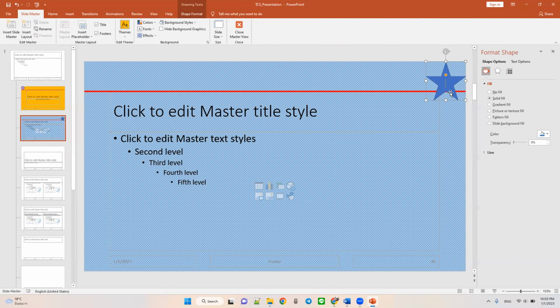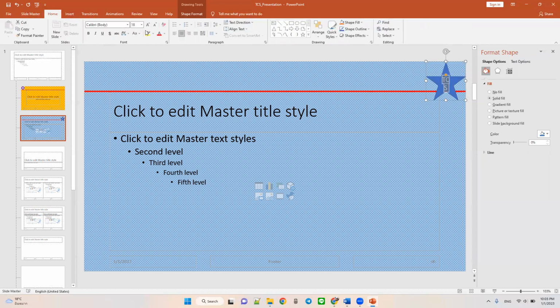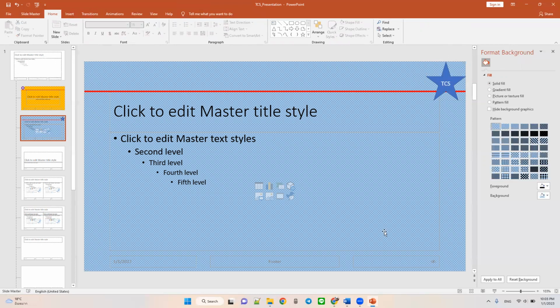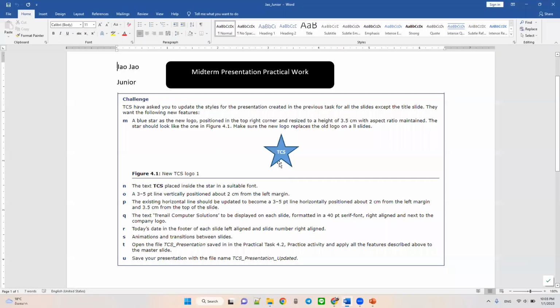See, there is a cursor now. Then you can type TCS. The font may be a little bit big, but don't worry, you just need to select that and then reduce the font size. There we go. Now it looks as they wanted in the picture.